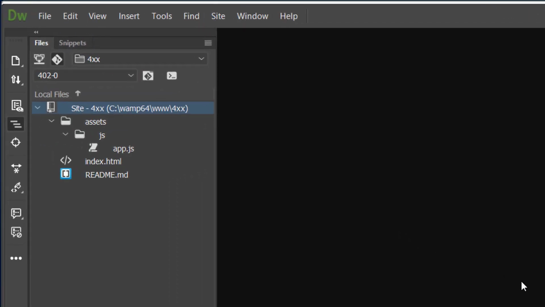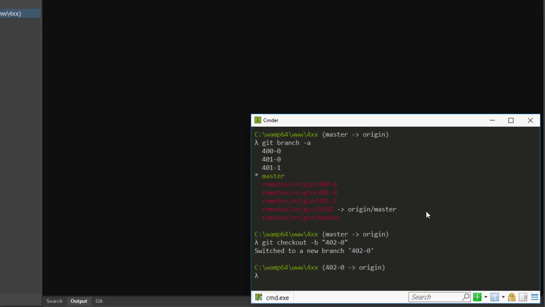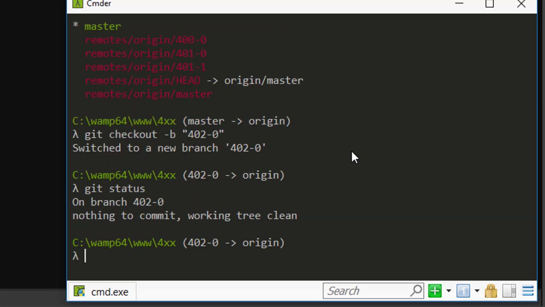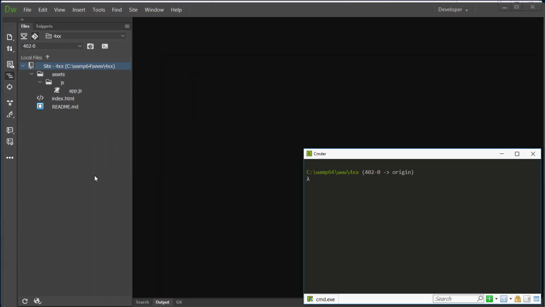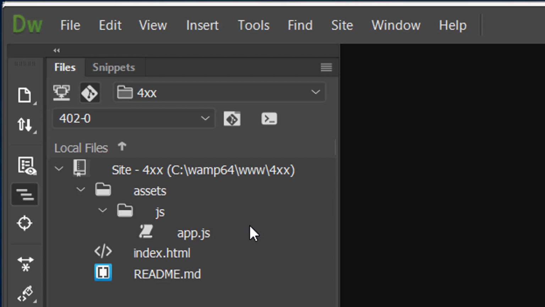We want to pull up our Dreamweaver and our commander. We know that we just checked out the branch, but let's do a git status and just make sure that things are clean. I usually do a clear too, and I can see that I'm inside my 4x6 project. I'm on branch 402-0, which is where I want to be. I come over to Dreamweaver and I can see that that is where I am as well.